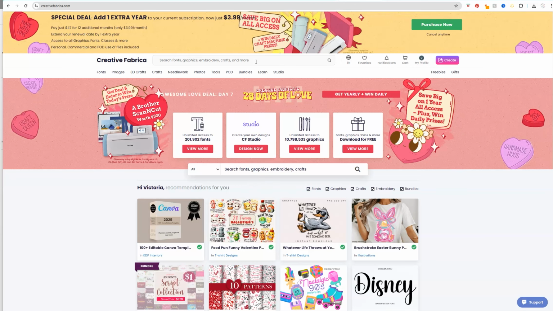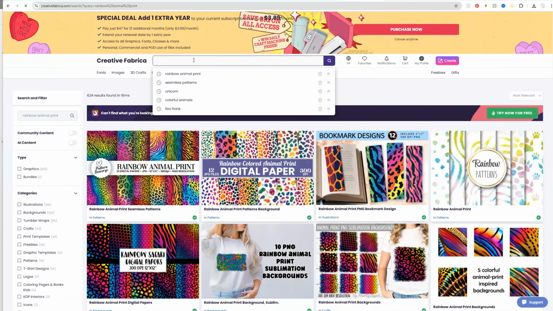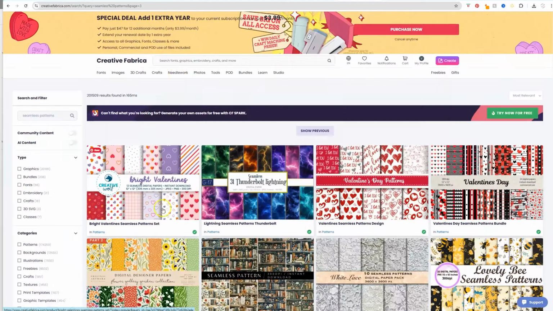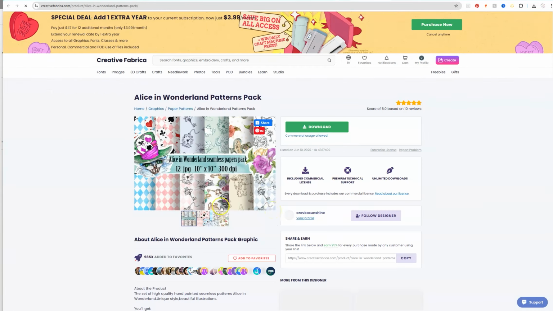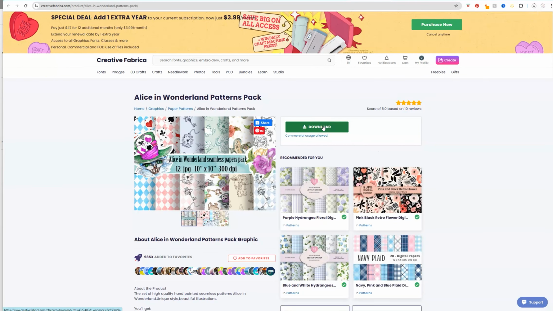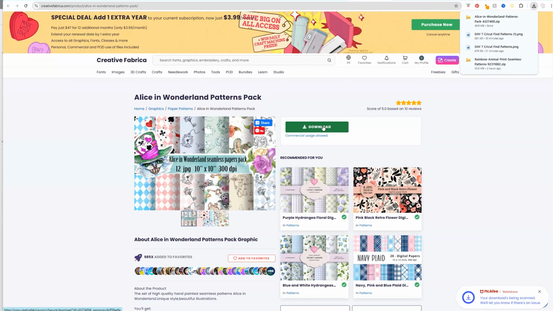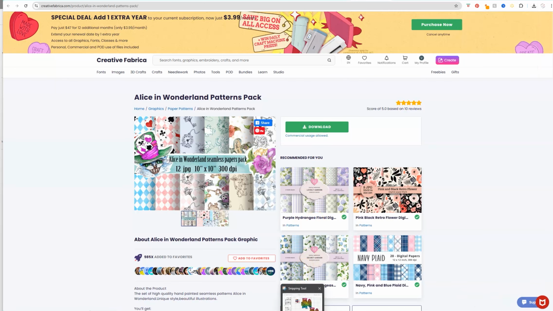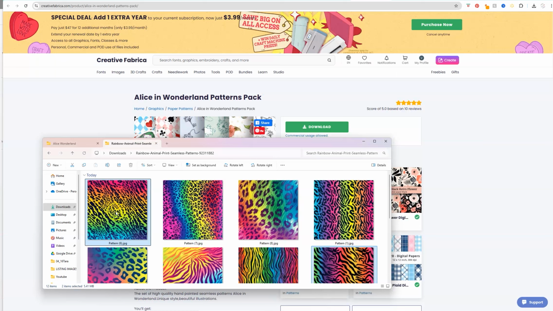I'll be sure to link this in the description, but make sure you're searching for seamless patterns or seamless background to get you started. When you download this, it downloads as a zipped folder. So I want to make sure that we know how to open a zipped folder as well. If you have Apple, all you have to do is double click it. If you don't have Apple, you have to extract it.